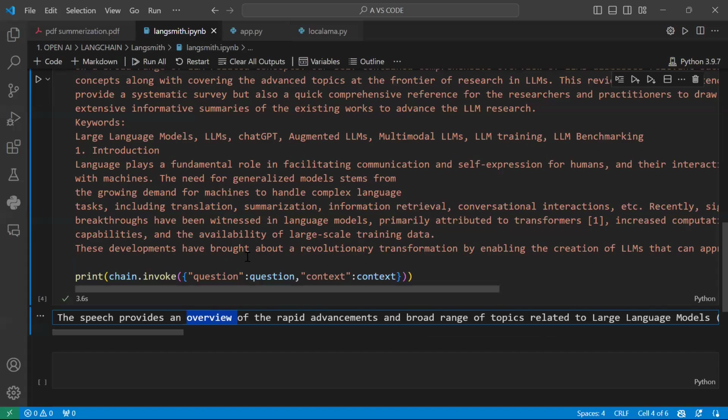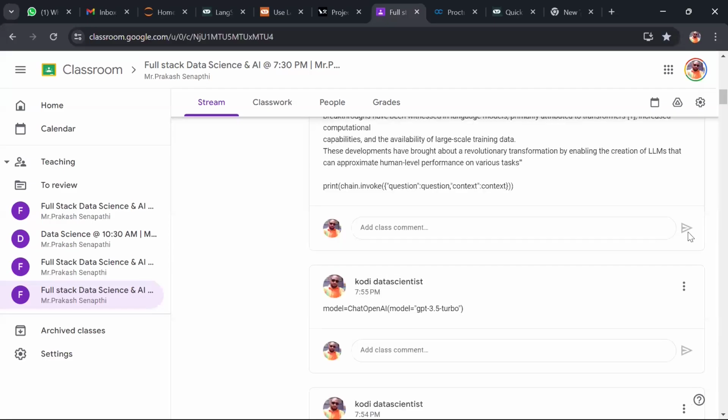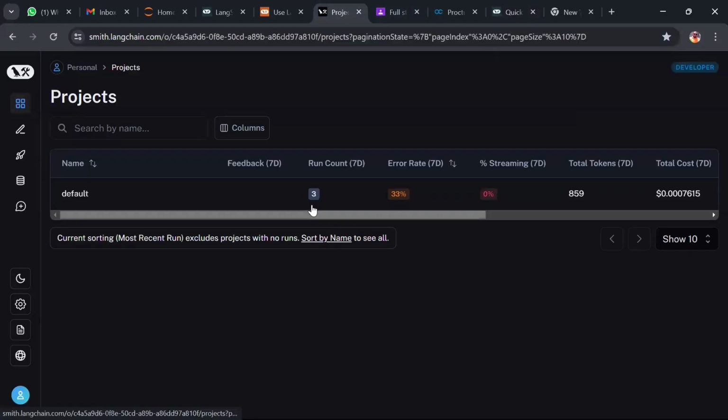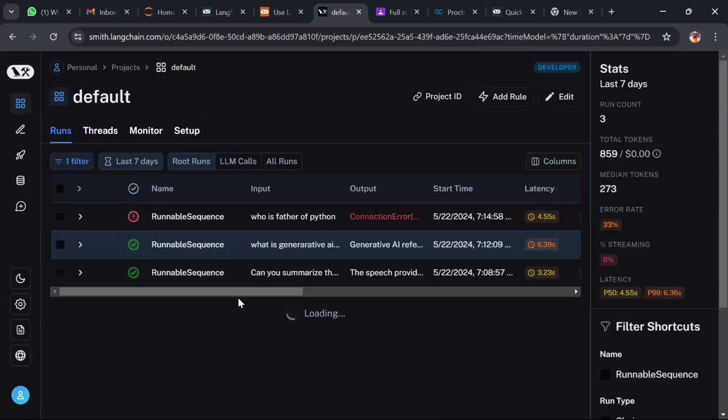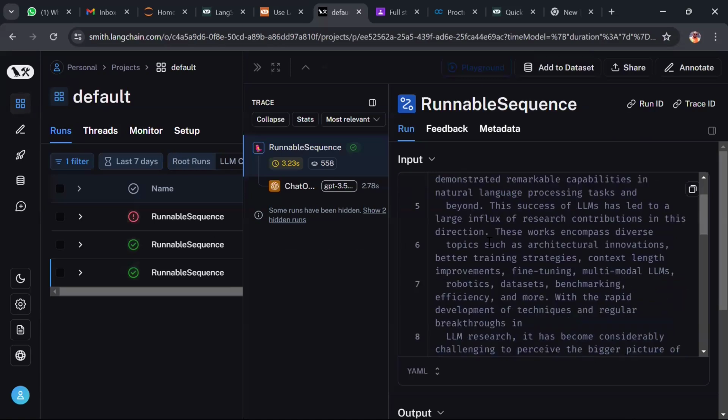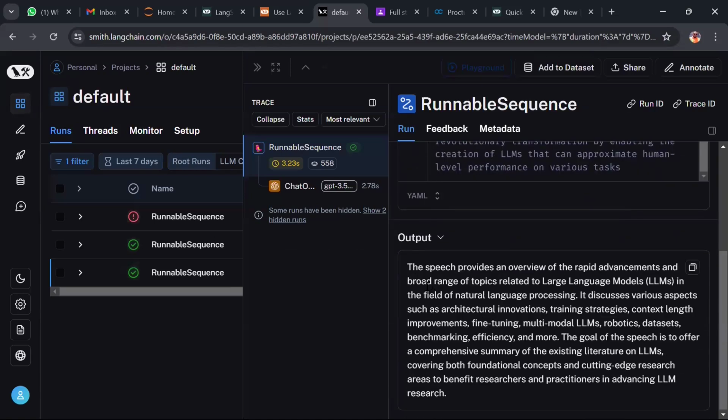So let me share this. After you have done this, open your Langsmith documentation and Langsmith. In Langsmith, go to projects. Did you see the third one I mentioned? Can you summarize the projects or not? Let's read this. See, all the questions I gave are here. This is the output I got, guys.